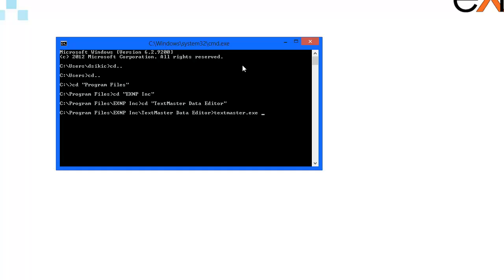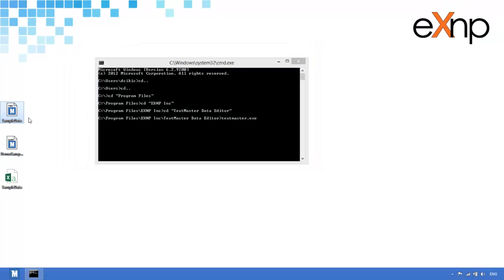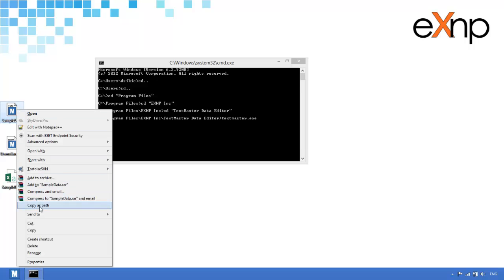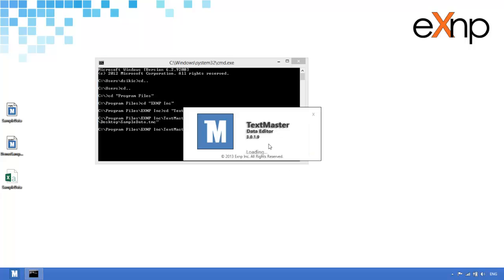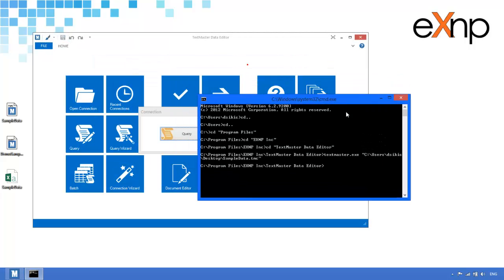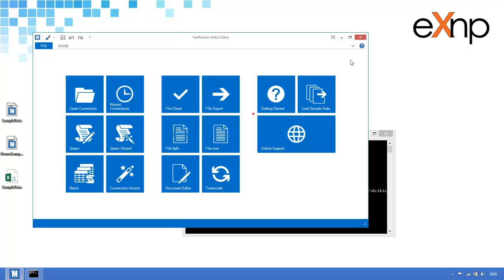So if you were to just specify a particular connection, in this case this sample data is a TMC, as denoted by the icon here. Now if we were to hit the Shift button and then right click on it, Windows gives us this very convenient copy as path. So I can take that and put it here, right click, paste. When that opens, I'm granted with the ability to query or edit that connection.